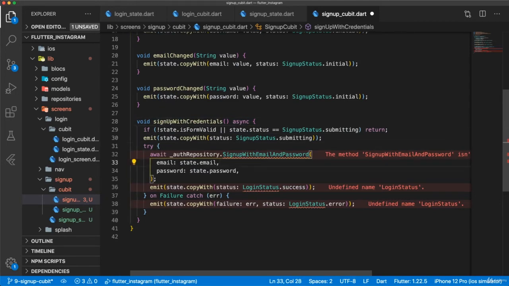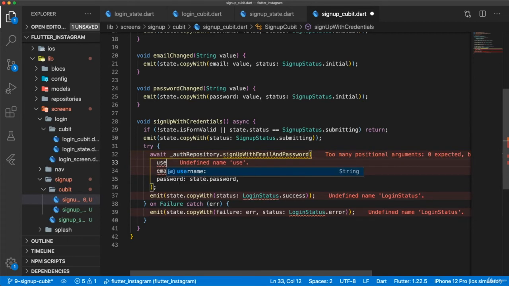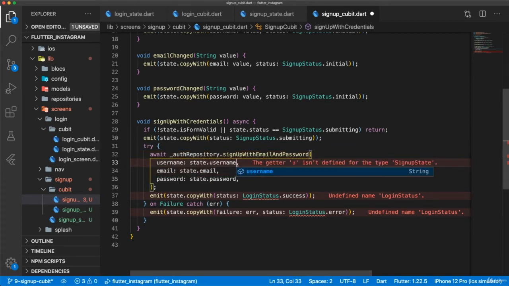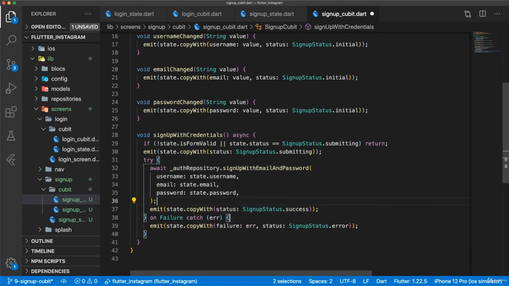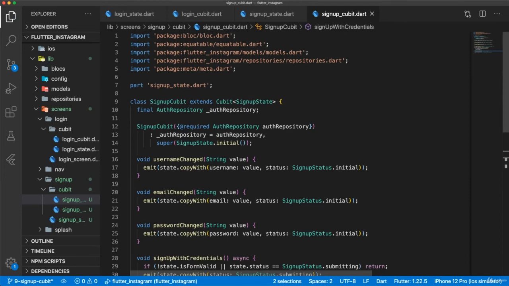And then the only changes we have to make here are sign up with email and password, pass in the username. Instead of login, there should be sign up. And now we're all done with our signup Cubit.